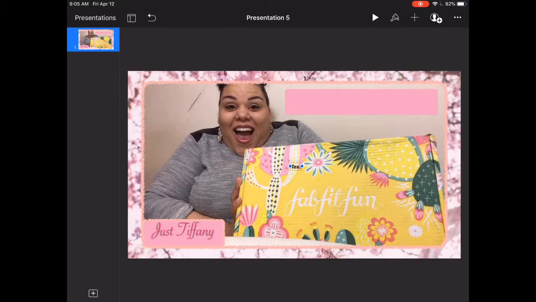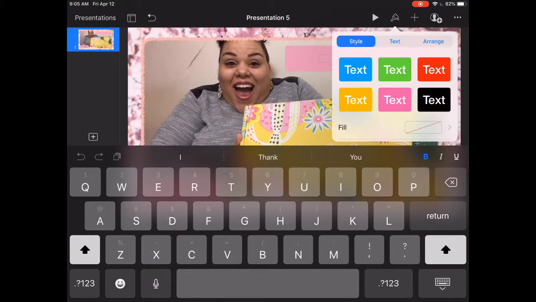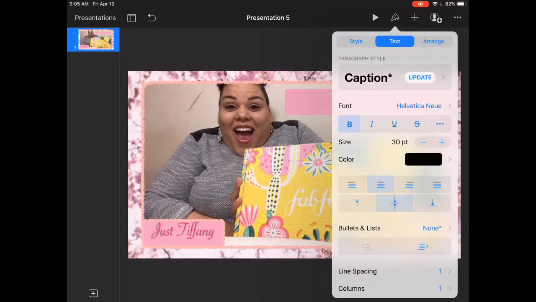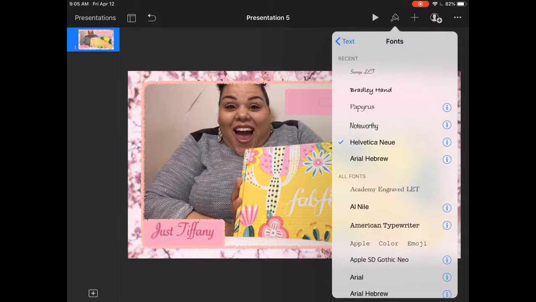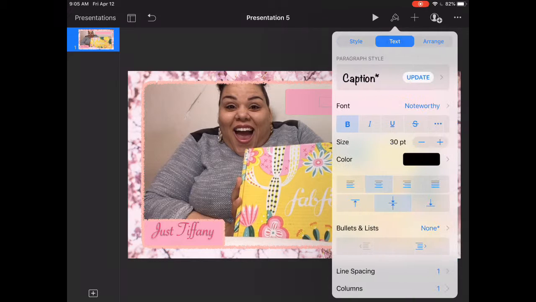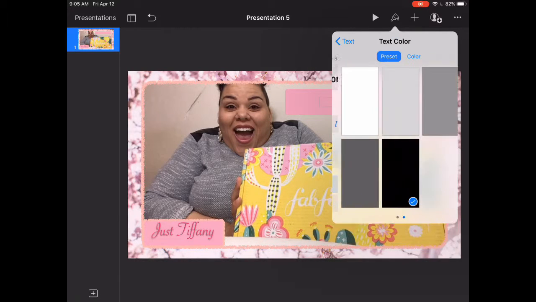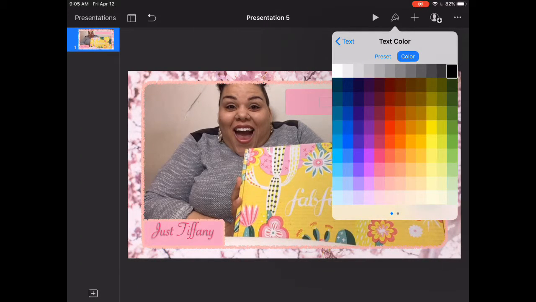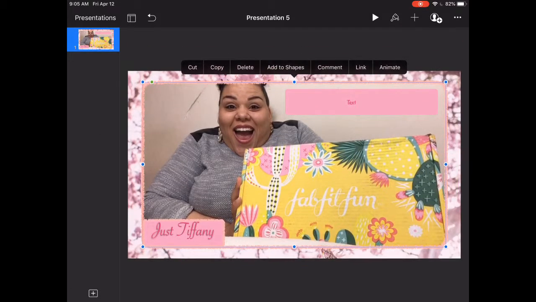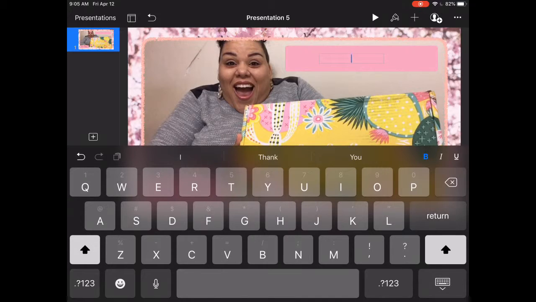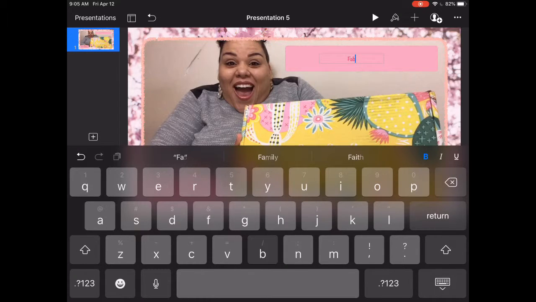We're going to hit add. We're going to add text. And we're going to move this up here. Now, before we get started, just so that I don't forget, we're going to go to text. And we're going to change this to Noteworthy. And what color do we want to do? You can do any color that you like. Let's do a little darker one. There we go.